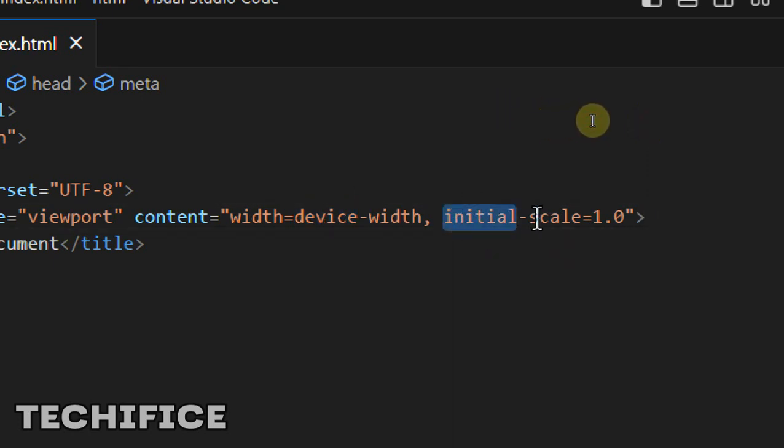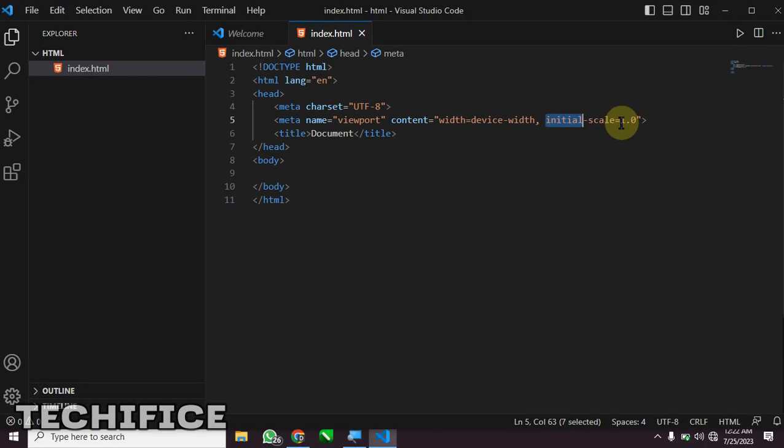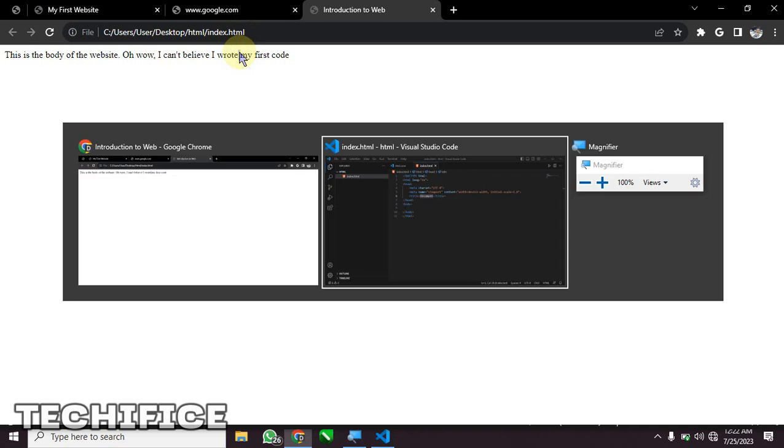We also have initial-scale equals 1.0, which means we are setting it so that it automatically scales to the screen resolution of the device. So we have the title again. The title is what we use to recognize the page we are on the website.